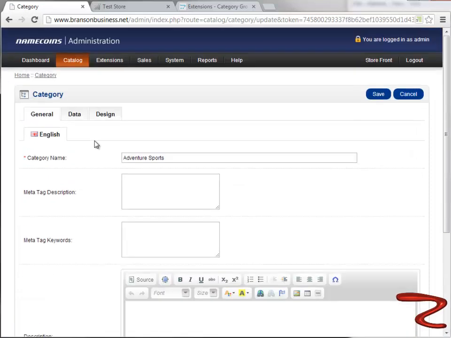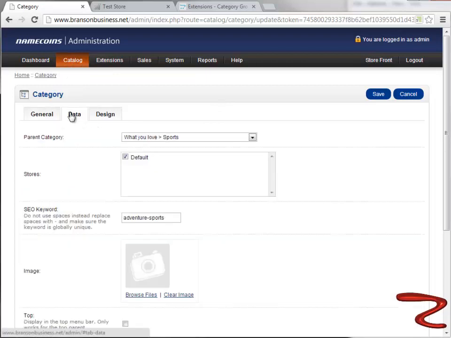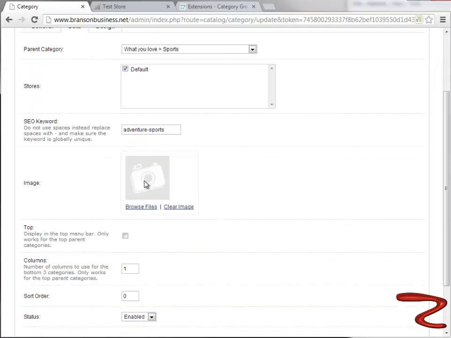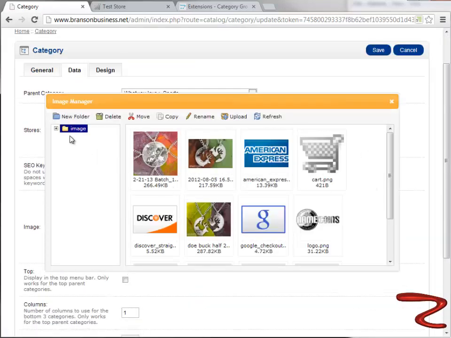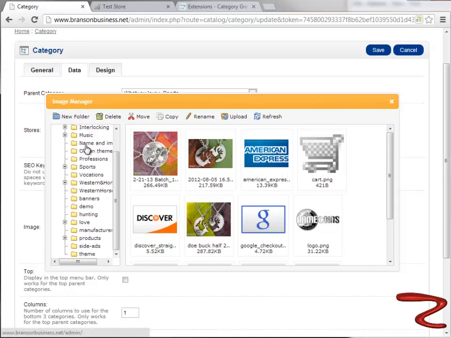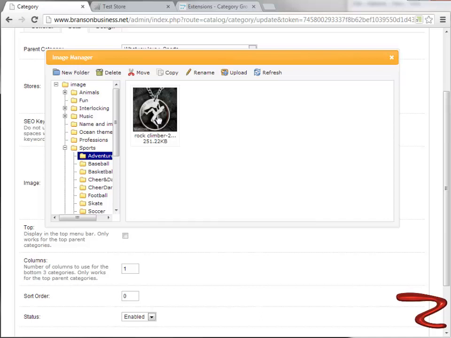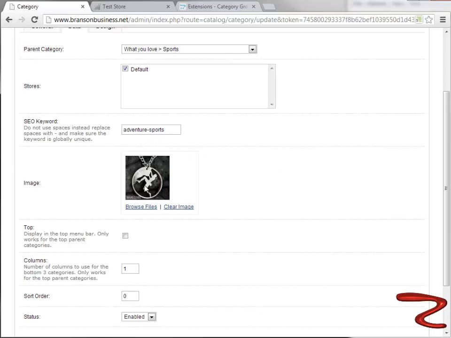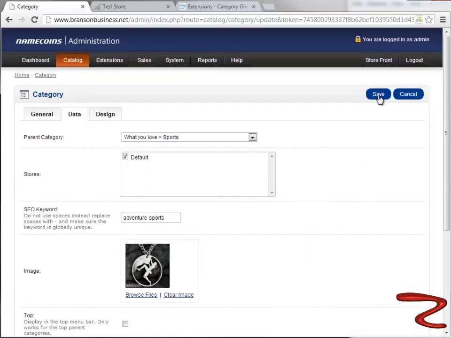And you do that, as you're probably familiar, by going into the catalog categories, choosing the data tab, and then attaching an image to this category. We're going to do that by going into the sports section, and there may not be any adventure images. Okay, here's one, rock climbing. So we'll associate the rock climbing photo with this category. And once we've done that, as long as it's enabled, and it is, we'll save it.